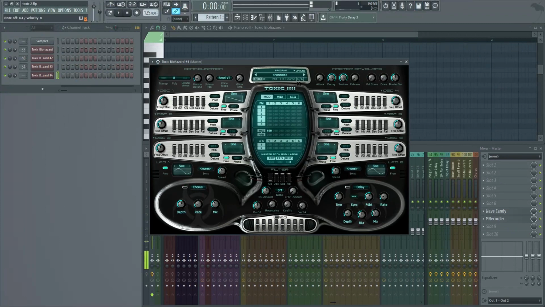So we have pitch, which goes up 99 and down 99, which is really helpful for FM synthesis. And we also have a detune, which goes up 99 cents and down 99 cents. We have phase control, and we can also have it free running. And we have something that's very special to Toxic.